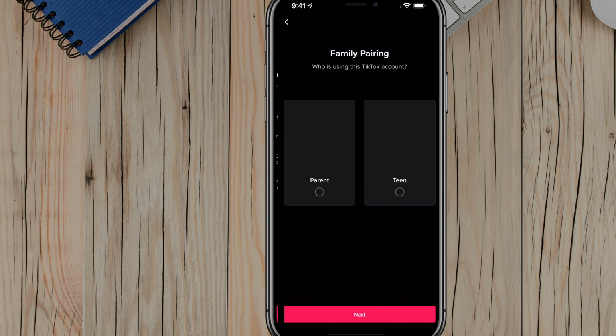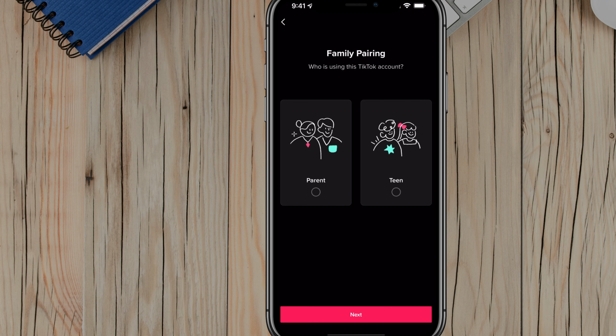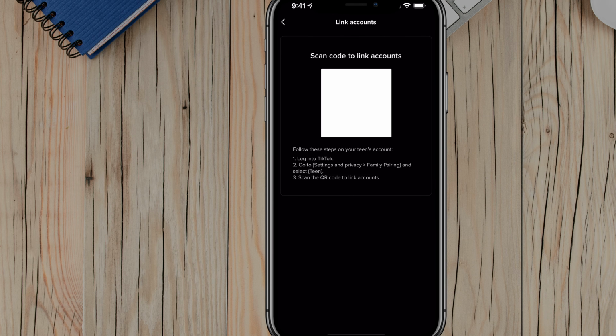So what you would do is you hit continue here, and you say whether this is the teen's account or the parent's account. So for my case, it's the parent. So I tap parent here and then tap next. And then you'll see a QR code. So what you'll do is you'll go and log into your teen's account, you'll scan the QR code, and you'll link the two accounts together. Very self-explanatory, very easy to do. And this gives you even more control over what your teen or child can access and view within TikTok. It even allows you to control it in a sense from your parental account.